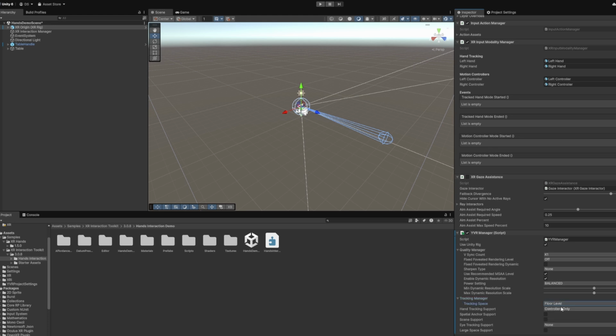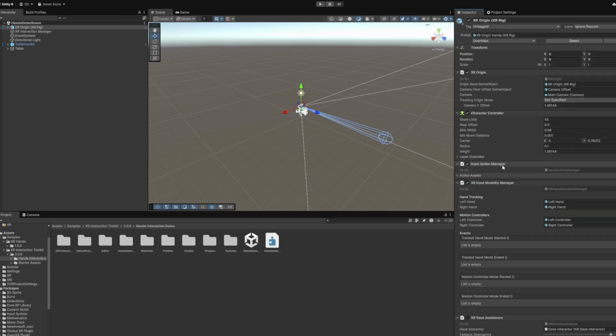You can also put it at floor level or a stage. For the hand tracking, you want to use controllers and hands if you want to support hand tracking, like in this demo right here. And we don't use any AR features like spatial anchors and scene support. And we do want support for the eye tracking. I think large space support is only for the enterprise users, because I got some errors when I tried to set this up. But again, give it a go and maybe it works for you if you really need a large space to be set up. And that's pretty much all there should be to it. Since it uses the XR interaction toolkit by default, we're now pretty much set up and good to go.